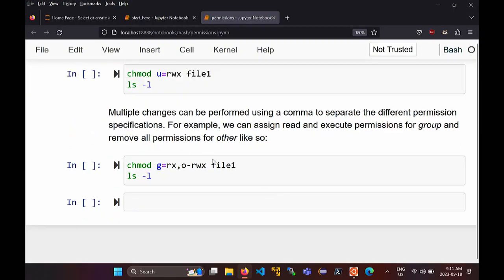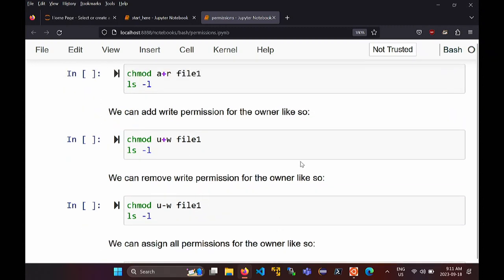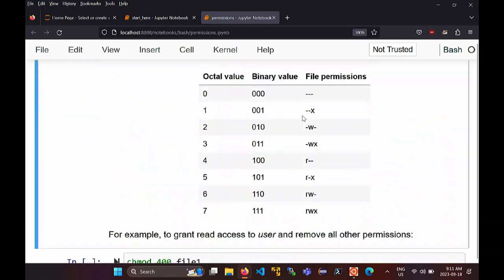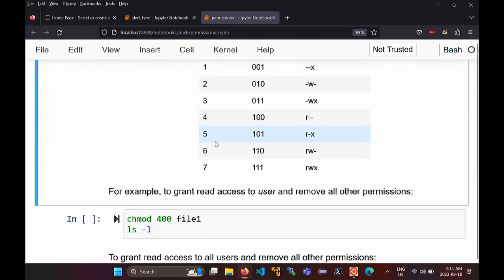If you go through the notebook, you'll see that there are some other examples that you can work through. The symbolic form is slightly easier for the typical user to remember. I would say most sysadmins, most people who do this stuff regularly, are probably using the octal values instead. Once you have the octal values committed to memory, it's relatively easy to use them.